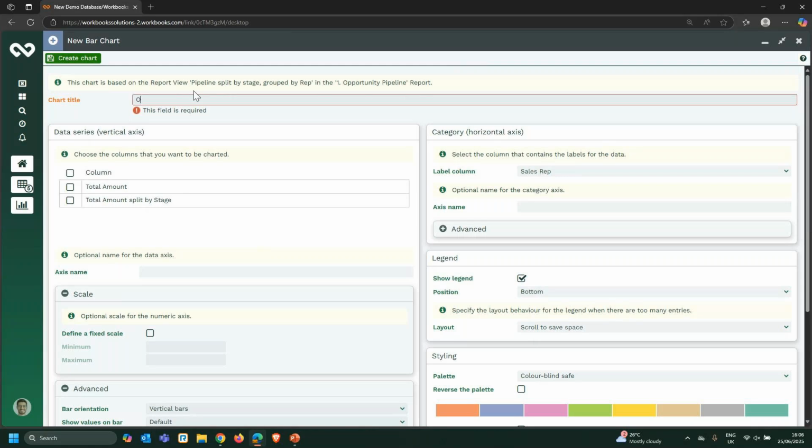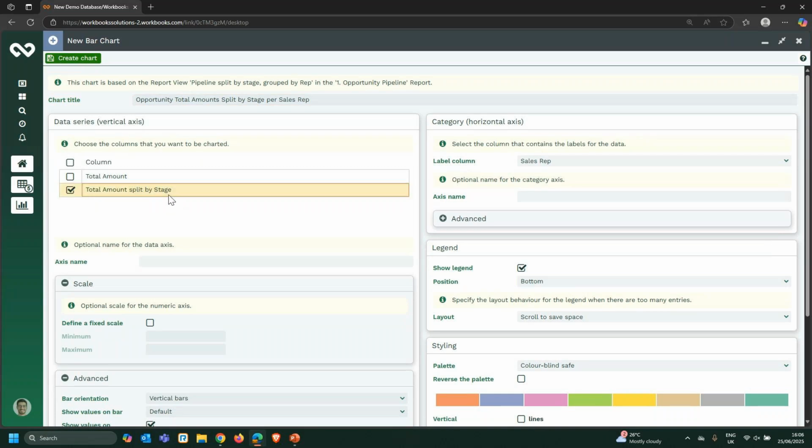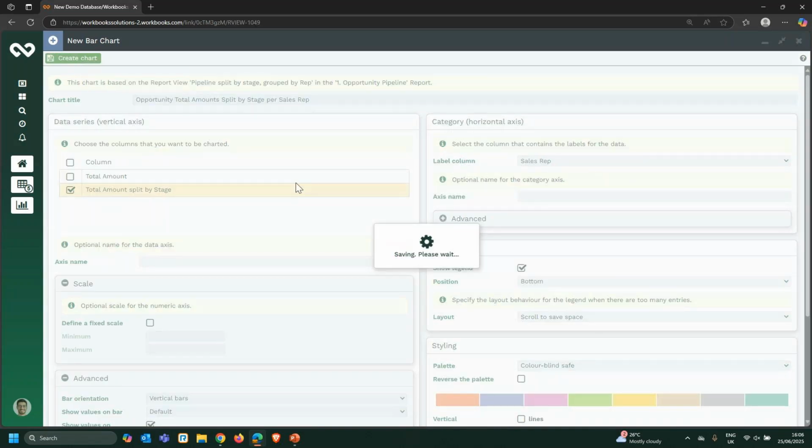I'm going to call this one opportunity total amounts split by stage per sales rep. I'll give that a capital S. So I want to show total amount split by stage, and it's already added my sales rep column to my horizontal axis, so I don't need to change that. So let's just click create the chart and see what that gives me.